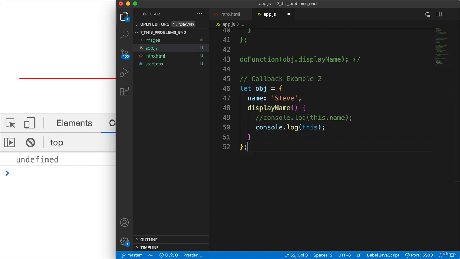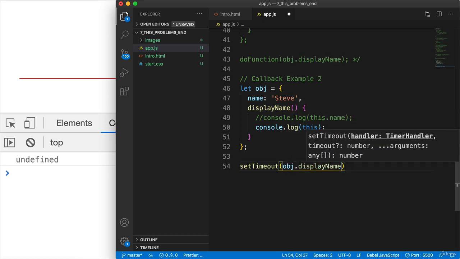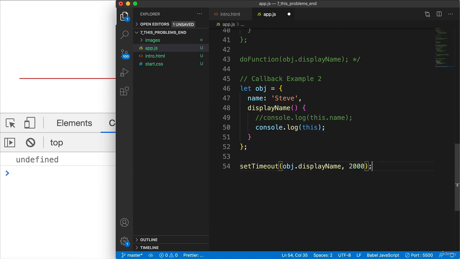This time, we're going to use setTimeout. So setTimeout, and then obj.displayName. So same type of structure here, and then we'll wait 2 seconds. Now let me go ahead and comment out that one, comment this, so we can just see if it gets the name, and save that. After 2 seconds, we're not seeing anything. Notice we don't get the error that we had before.